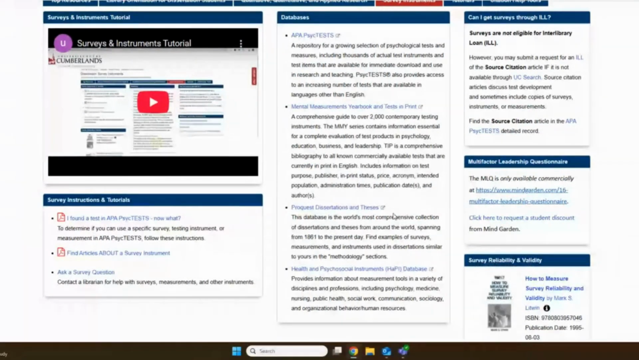Below Mental Measurements is ProQuest Dissertations and Theses. This is an interesting place to look, not because it has a collection of tests, but because you can find dissertations that might be similar to yours and see what instrument or measurement that student might have used. If you need some inspiration, or if you're just not finding an instrument that works, you might see which ones someone else combined. So that would be something you would find in the methodology section of ProQuest. I'm going to show you a little bit more of ProQuest as promised in a bit, but that's one other place you can search indirectly.